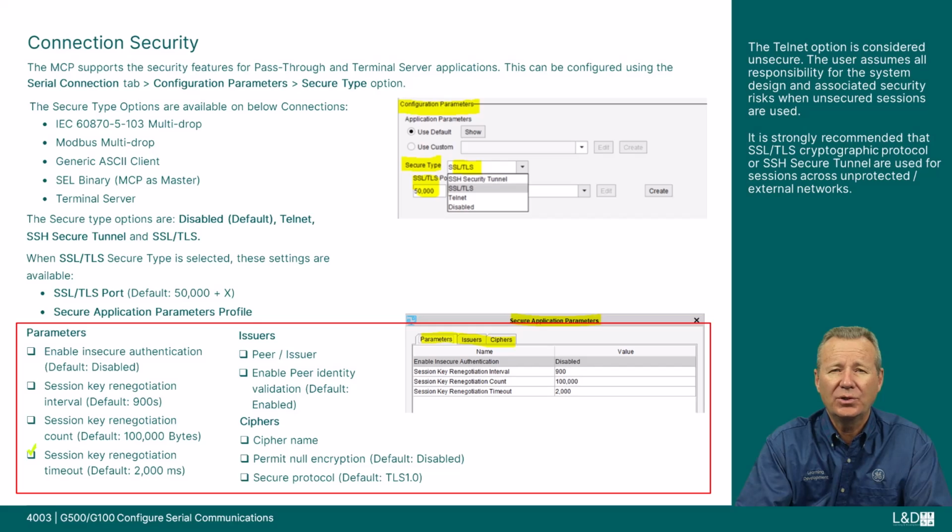Session key renegotiation timeout: the amount of time in milliseconds that the MCP waits for a response to a renegotiation request before the connection is considered timed out and is disconnected. The default is 2,000 milliseconds.